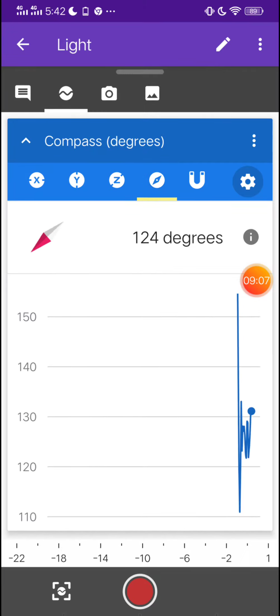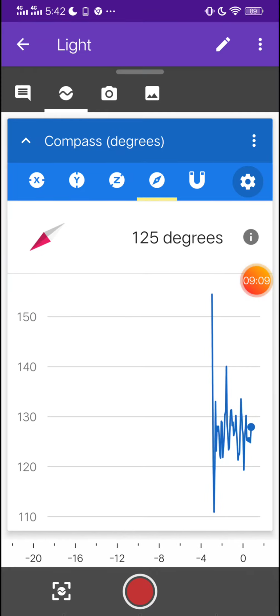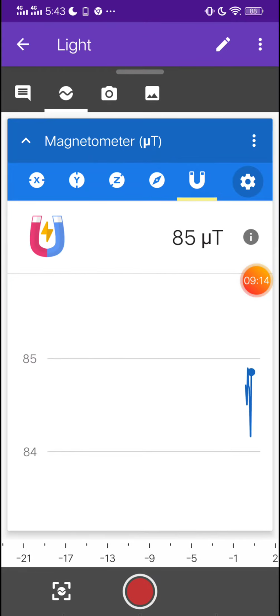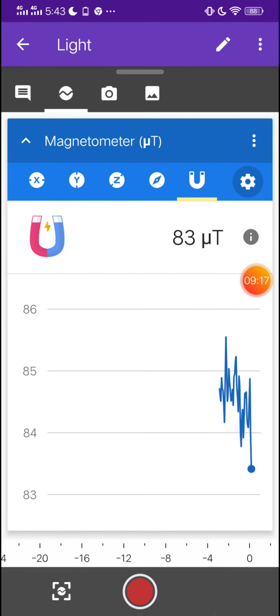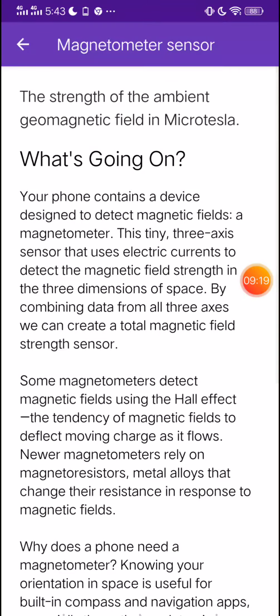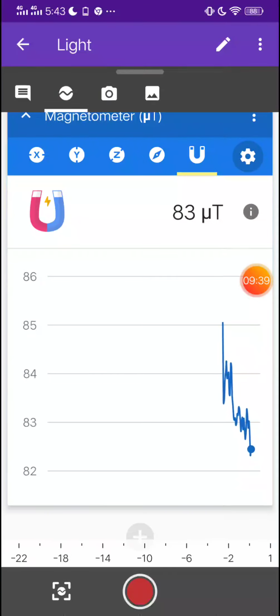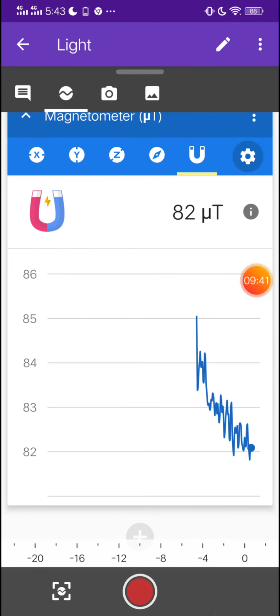Then you can also measure using this compass. Okay, then you have this magnetometer over here. What is a magnetometer? It is a meter which actually measures geomagnetic field in microtesla, means the magnetic field of the earth. The unit is microtesla. All right, so these are different sensors which we can use to conduct different experiments.